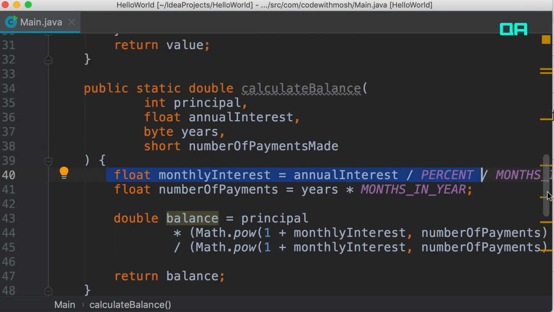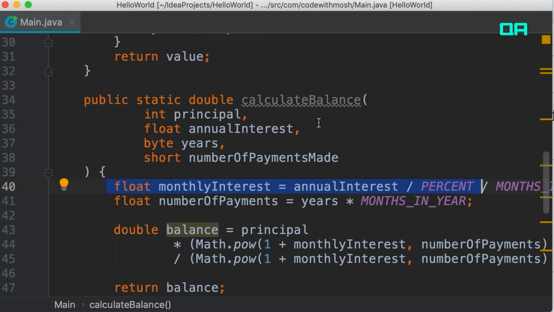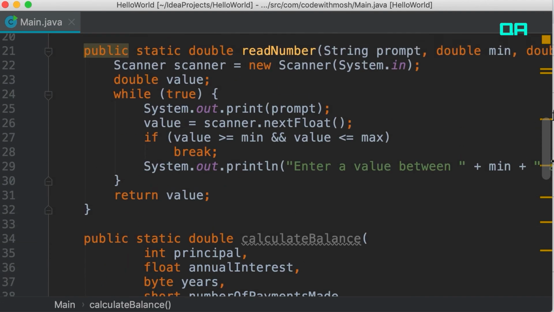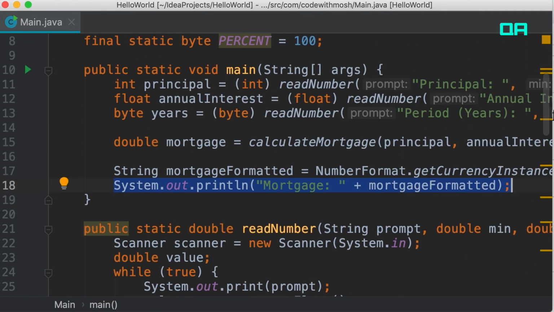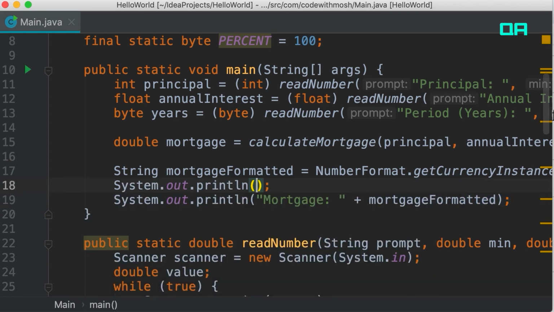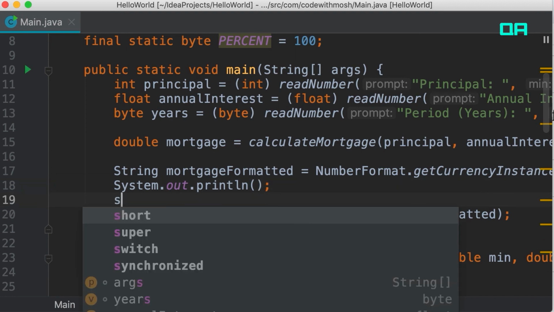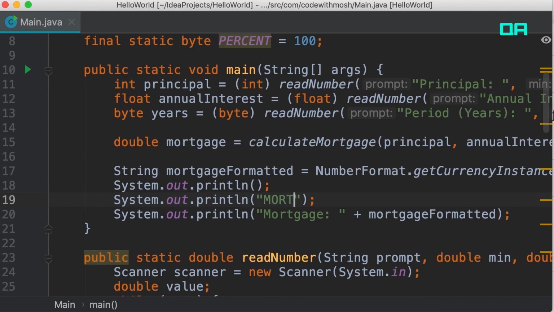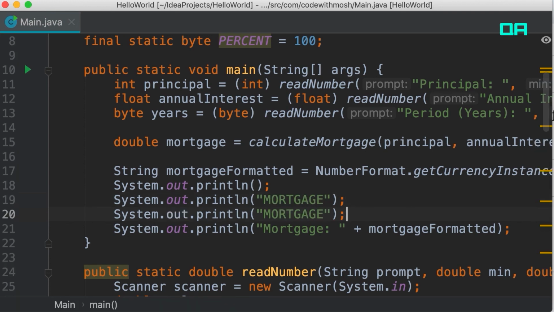So we're done with our calculate balance method. Now let's use it. So back to our main method. This is where we print the mortgage. Let's add a heading here. So I'm going to print a new line without any values just to add a vertical line break. Then I'm going to add a heading. Let's say mortgage. And below that, I'm going to add a bunch of hyphens. Now let's change this label to monthly payments.